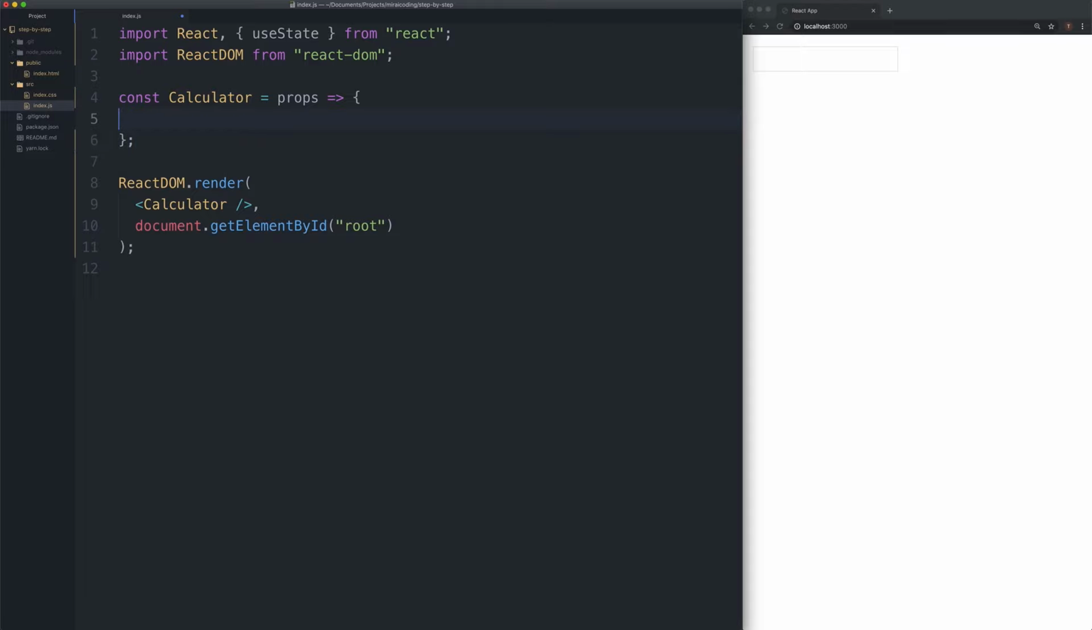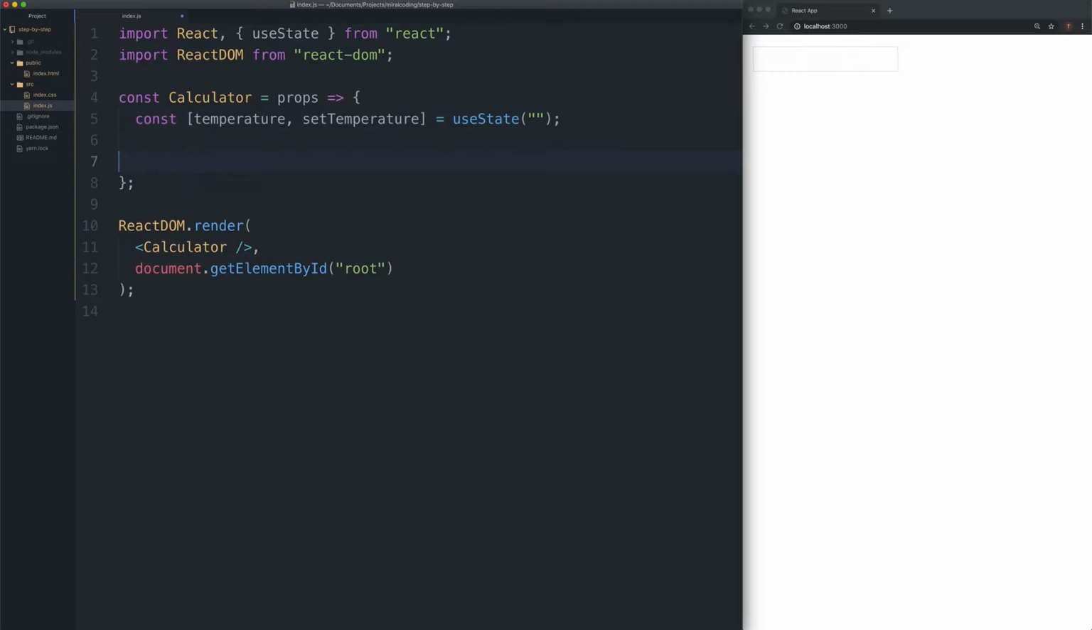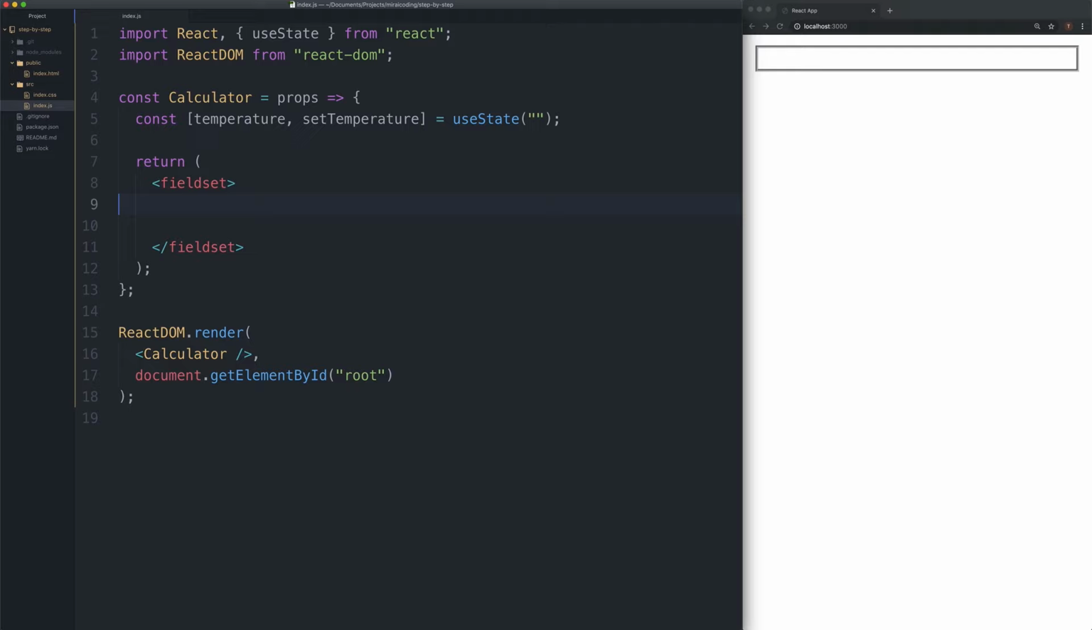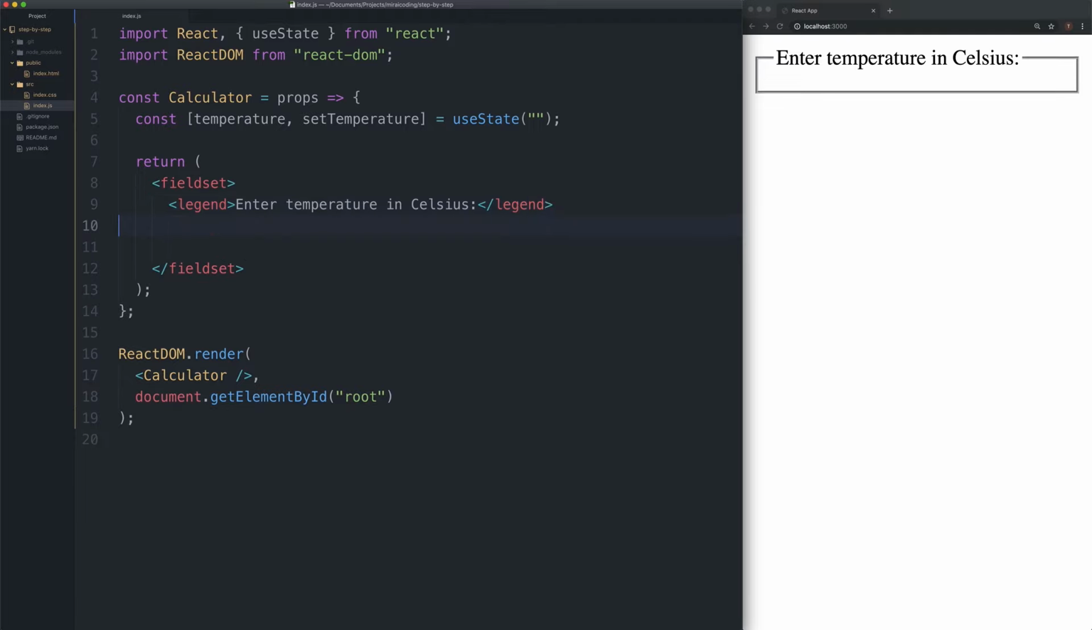The calculator component will keep track of the water's temperature in local state. It will get an initial value of an empty string. The calculator component will return a field set element, within which we will place the temperature input. First, we will add a legend. Next, we will add the input element.